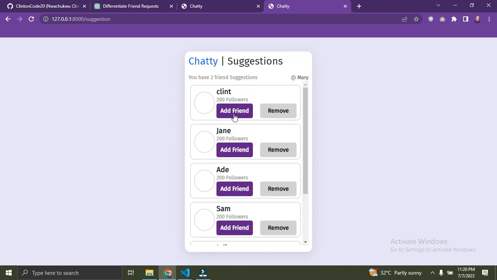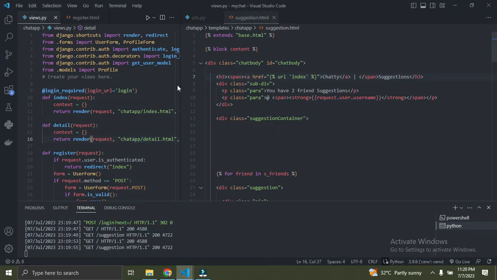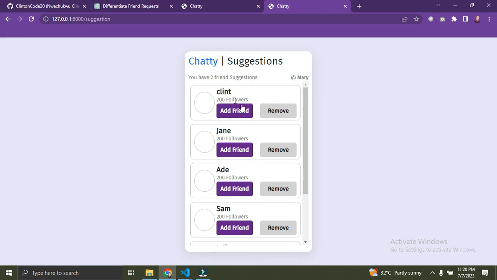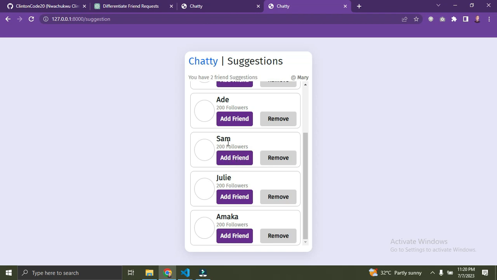We're going to use a little JavaScript here to send this request. Understand? So right now I'm going to simply create a new view function that's going to accept this. We are going to send this user ID, each of them. So if Mary clicks on Sam, she's going to send this Sam's ID to the backend. So we are going to create a view that's going to accept this ID in the backend. That's what we want to achieve right now.